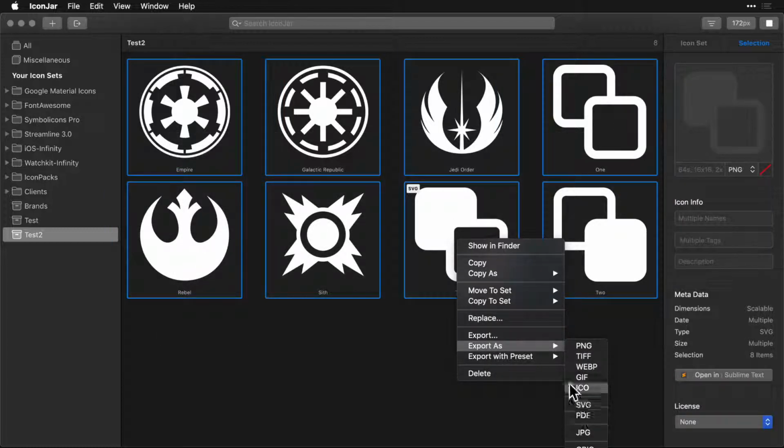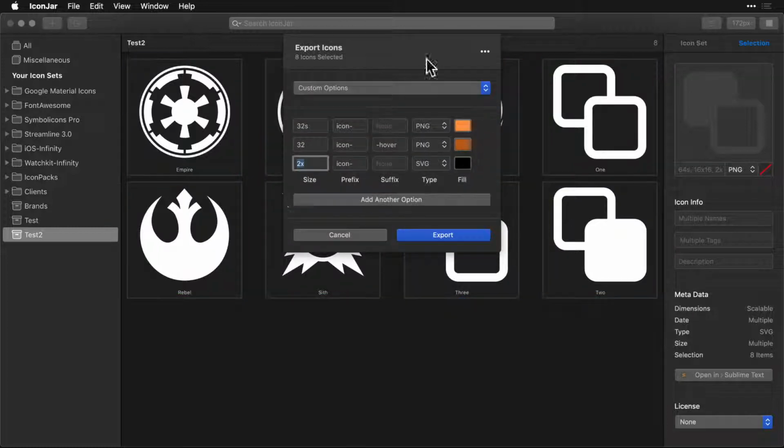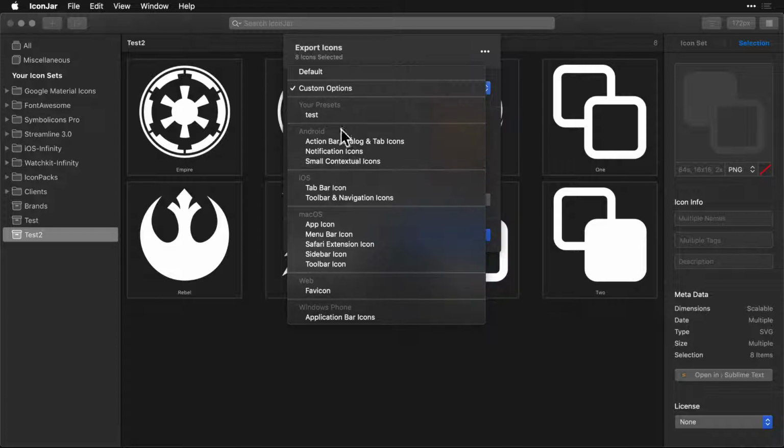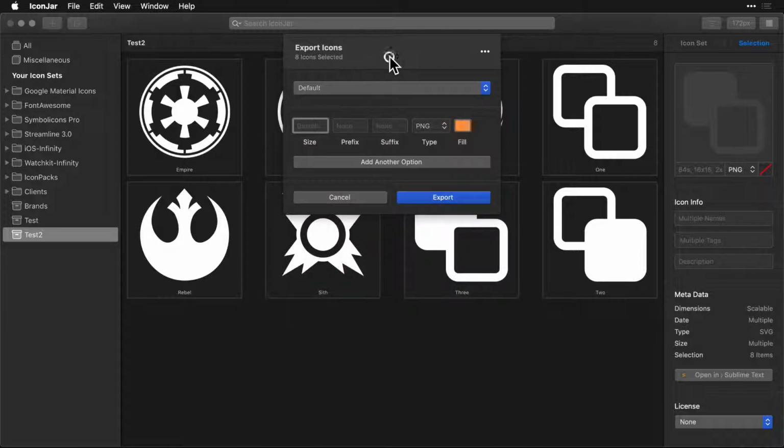There are also some defaults in here, but if we go to export, it brings up this little dialog. And there are a bunch of already preset, really nice defaults. So if you're doing something in Android, you're probably in here, iOS, Mac OS, even favicons. It gives you all that stuff. But we can actually go and set our own.